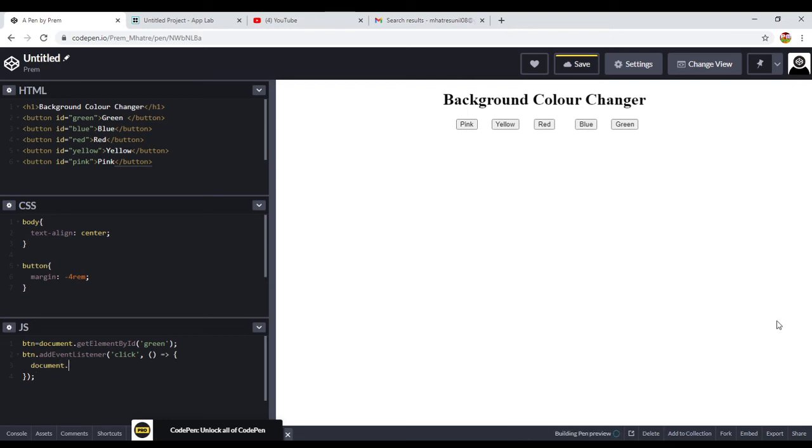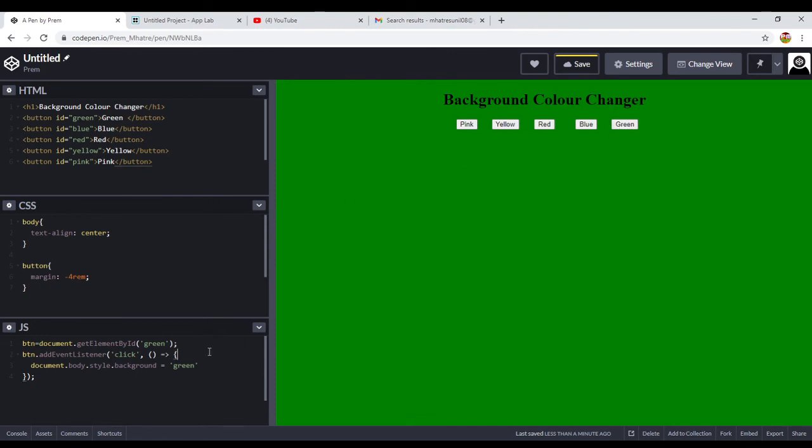document dot body, oh wait, again spelling wrong, body dot style dot background, and then space, then equals to, and then you need to do brackets like this, and now you need to add which color you want. I will add the green one, and here you need to not put the semicolon. See, background color is changed.